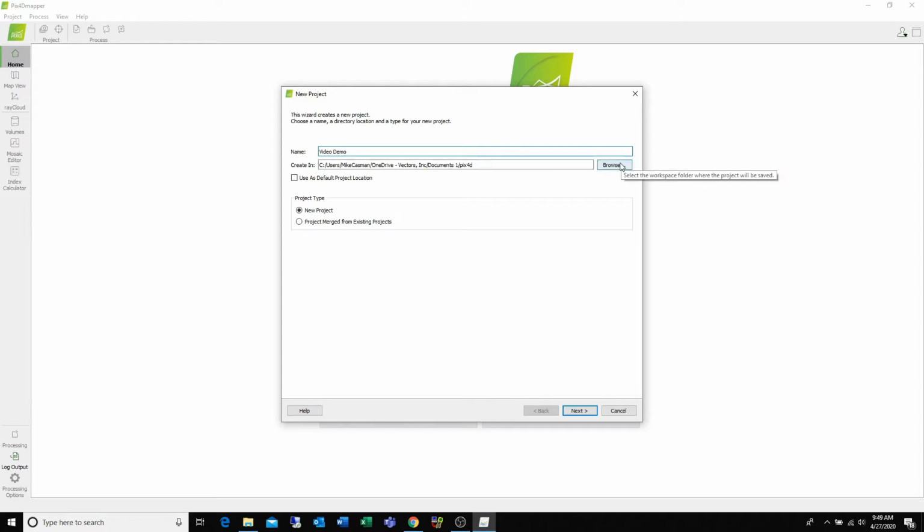That's customizable. You can browse and put it wherever you want if you have secondary storage or online drives or what have you. I would caution you that if it is not saved locally, you may increase your processing time due to the fact that it needs to download from an online source if you're using a cloud or something like that. You can set this as your default project location, and our project type is going to be a new project versus merging existing projects, which we'll get into later. That's a bit more advanced.